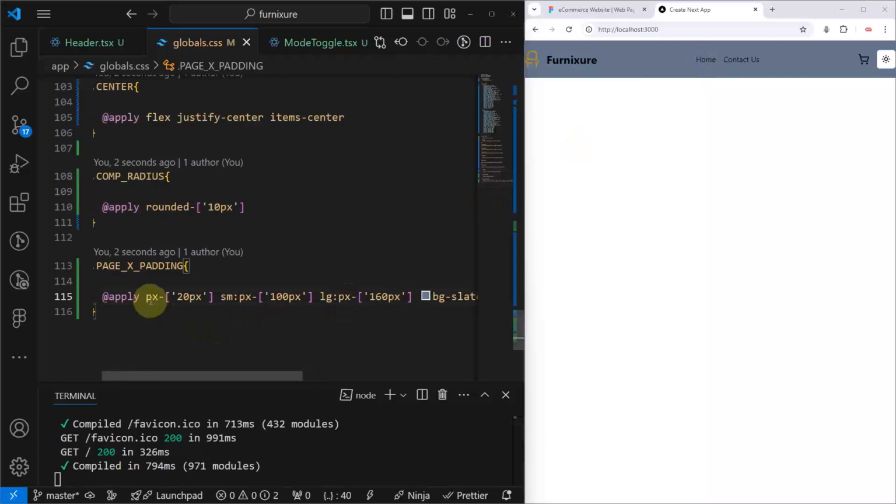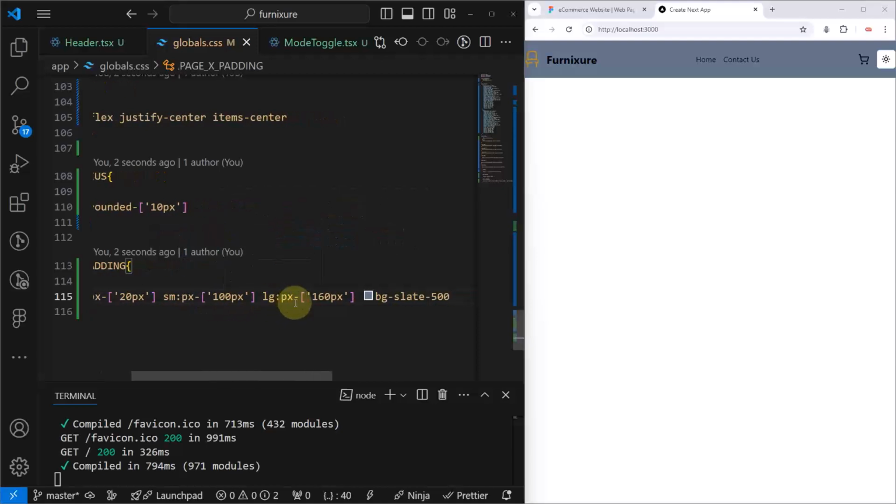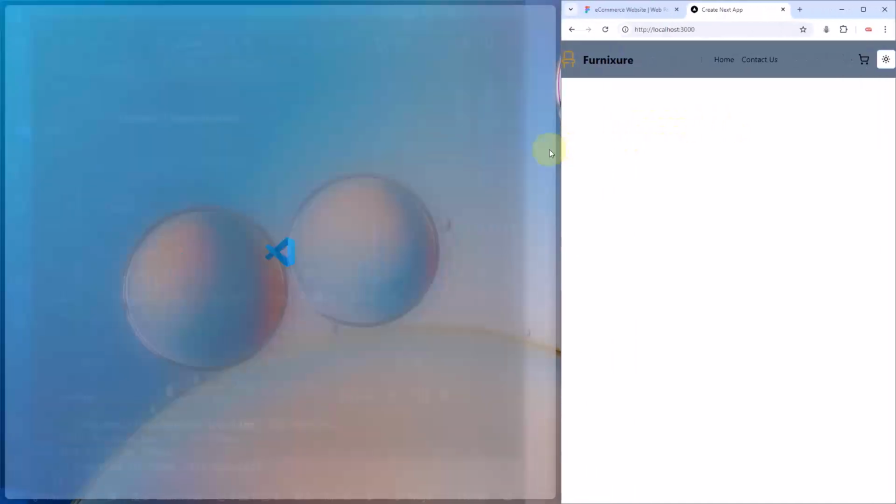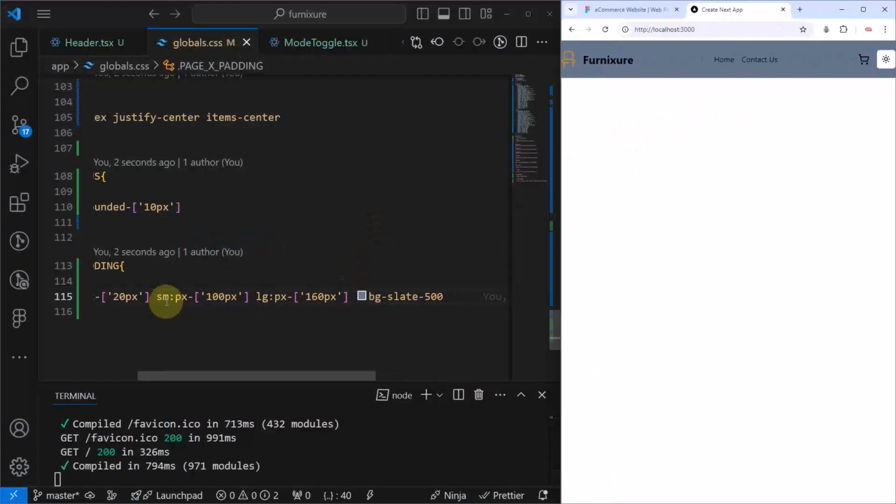Let's see. PX is going to be 20 pixels. On SM is going to be 100 pixels. On LG, PX is going to be 160 pixels. Okay, and it looks like there is nothing going on in terms of PX. Not a problem. Let's say on LG, let's start here. Maybe there might be something that I did wrong.